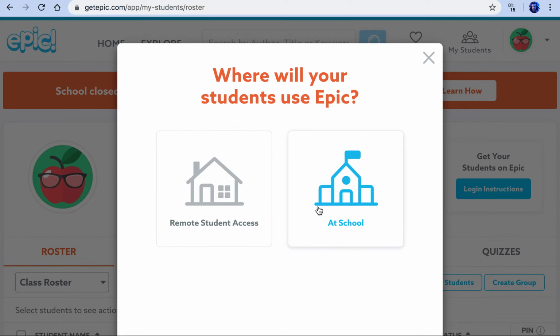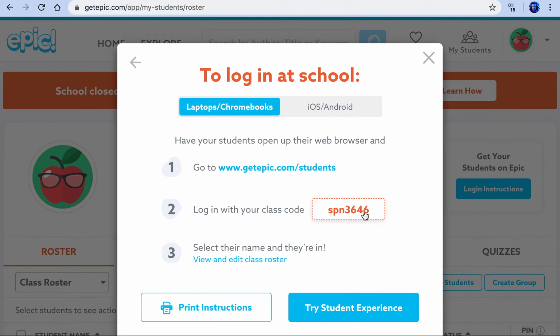Now, if they do at school, all they have to do is put in this class code when they go to getepic.com/students. And they'll put in your class code. What I would do with this is I would share this class code with your students in Google Classroom once you have your roster set up.